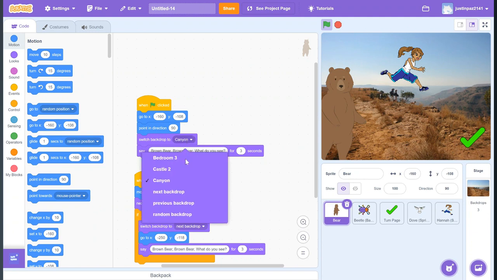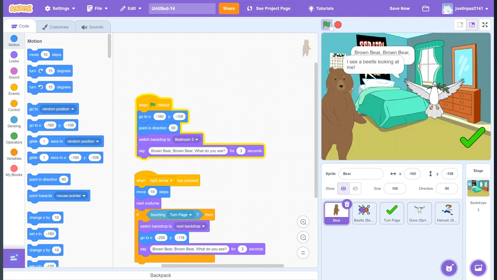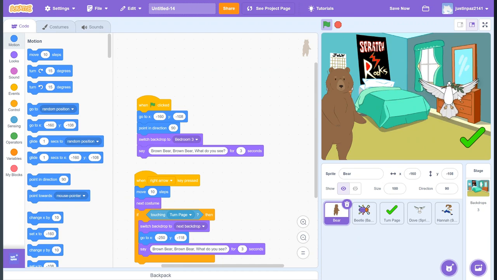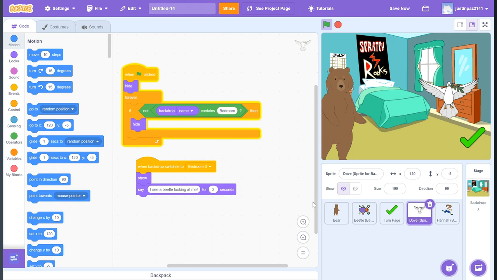So we want the bear to be in the first backdrop, which is the bedroom. Okay? So watch. Okay? So you don't see any of the other characters? Well, they're in their proper backdrops. Now the dove is allowed to be in the bedroom because when the backdrop switches to bedroom 3, it shows, okay?